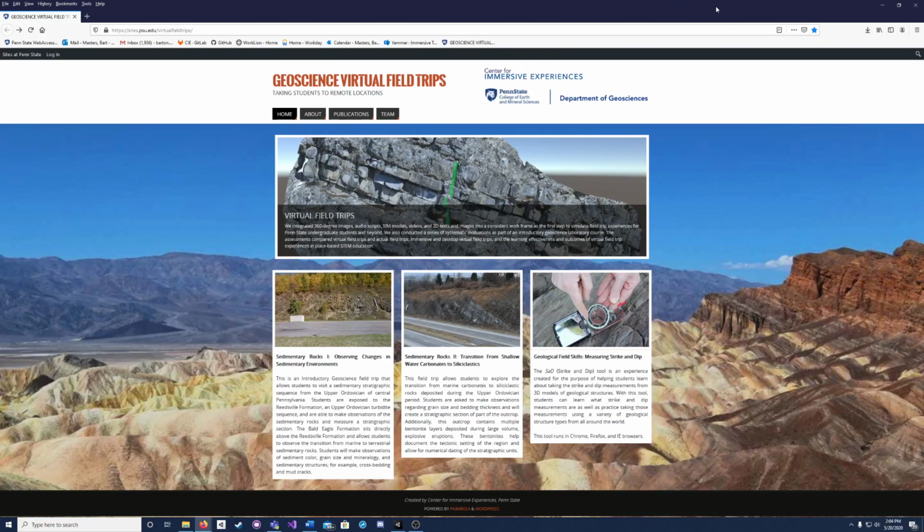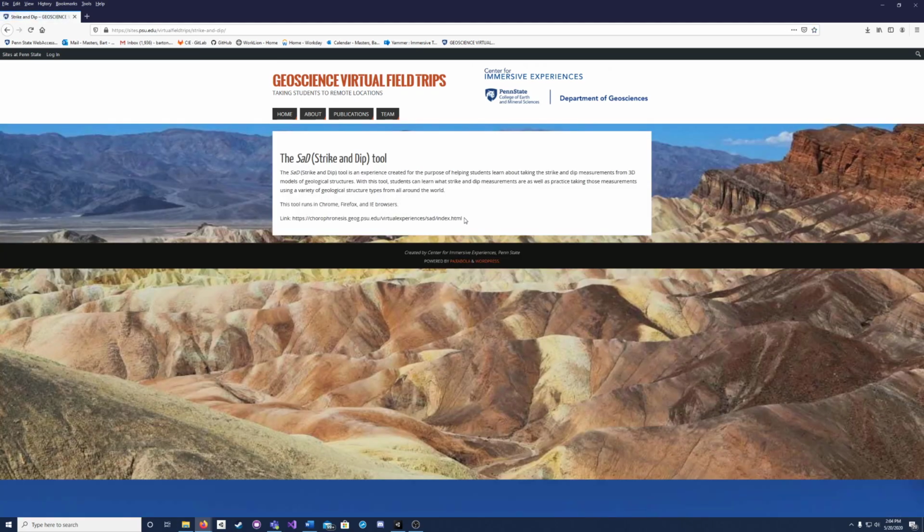Hello! Today I will be walking you through a short introduction to the current iteration of the strike and dip tool. In order to access that tool, we'll start from the Penn State virtual field trip website you see here. We'll go ahead and click this picture to take us to the strike and dip page. From here, in order to open a playable web browser version of the project, just go to the link that I have just highlighted.